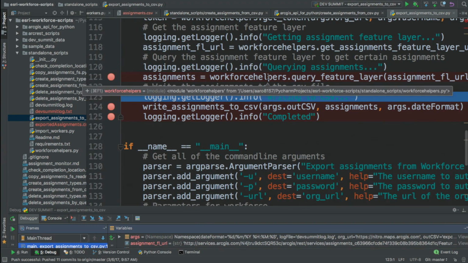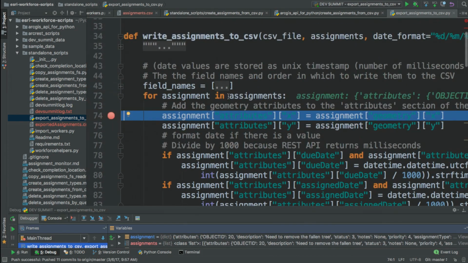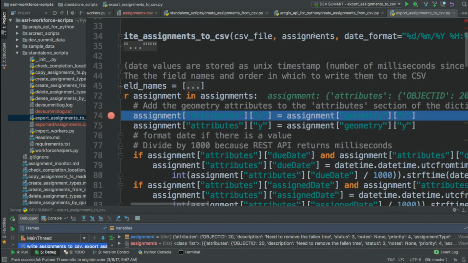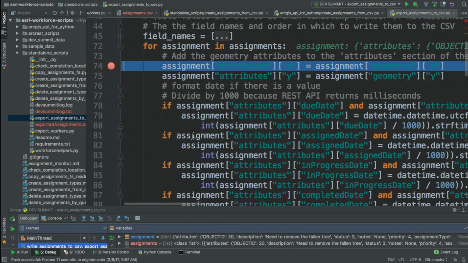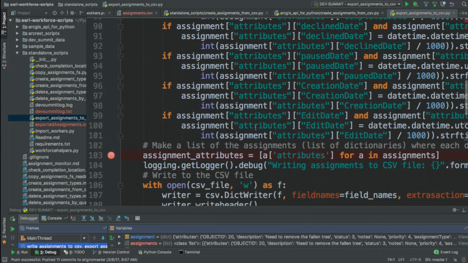The next step we want to do is write these assignments to the CSV file. So we'll jump into this function here. So we've passed in the different assignments and the default date format. So in here, we're just extracting the different dates so that we can print them in a nice format and you won't just get an integer back. So we'll do that.